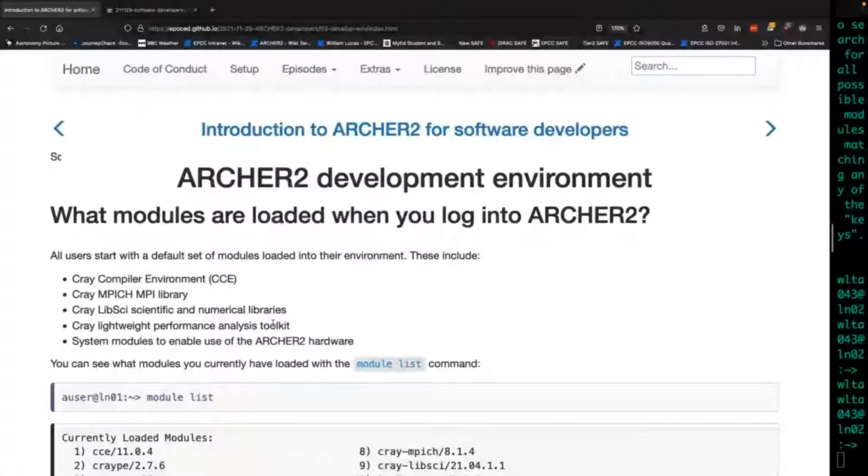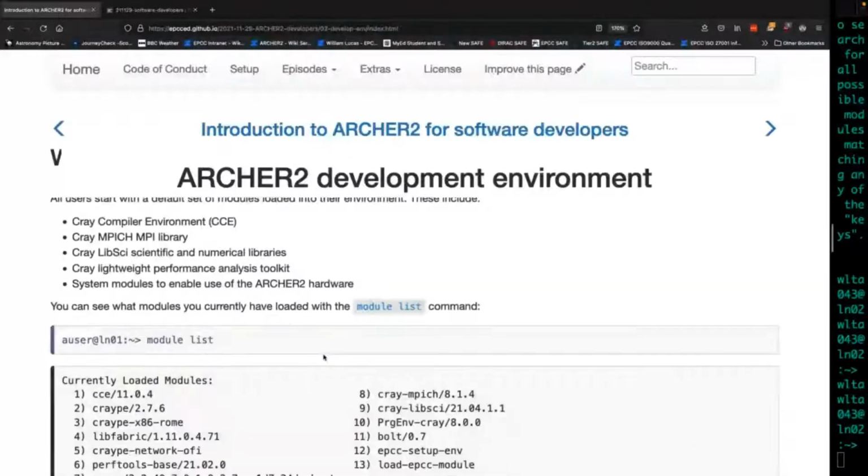Main ones are the Cray compiler environment. So this is Cray's own C, C++, and Fortran compilers. The Cray MPI library. The libsci libraries, this includes LAPACK, ScaLAPACK, and the like. Also, the lightweight version of the performance analysis tools will be there. And certain system modules which are needed for those to actually function.